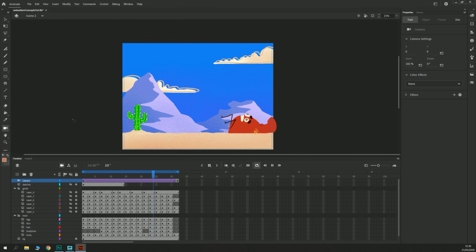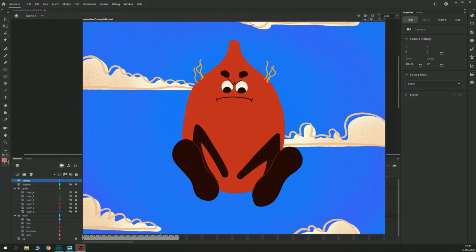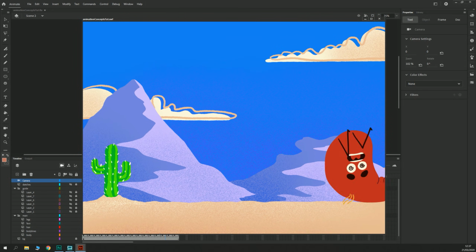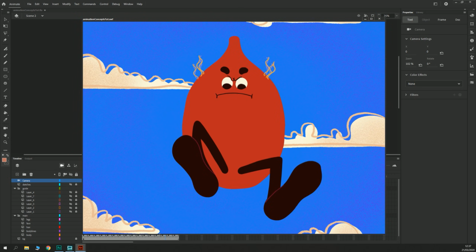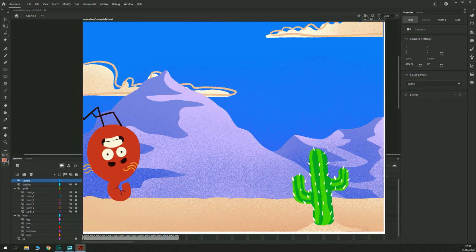Let's see what that looks like with the rest of the scenes. Obviously, the last three aren't going to be animated, but here we go. Boom. Push. So obviously ignoring the rest of these frames at the moment, but that looks pretty nice. Bam. That looks pretty nice too.